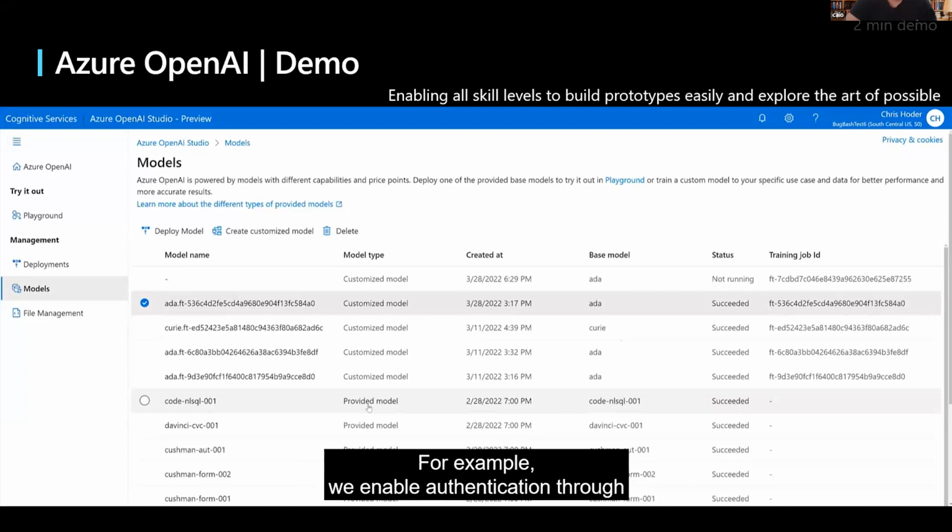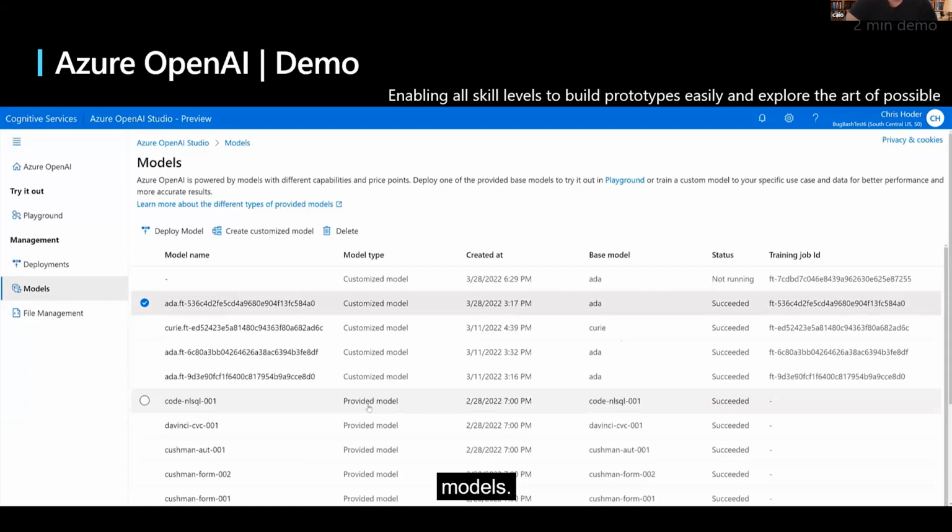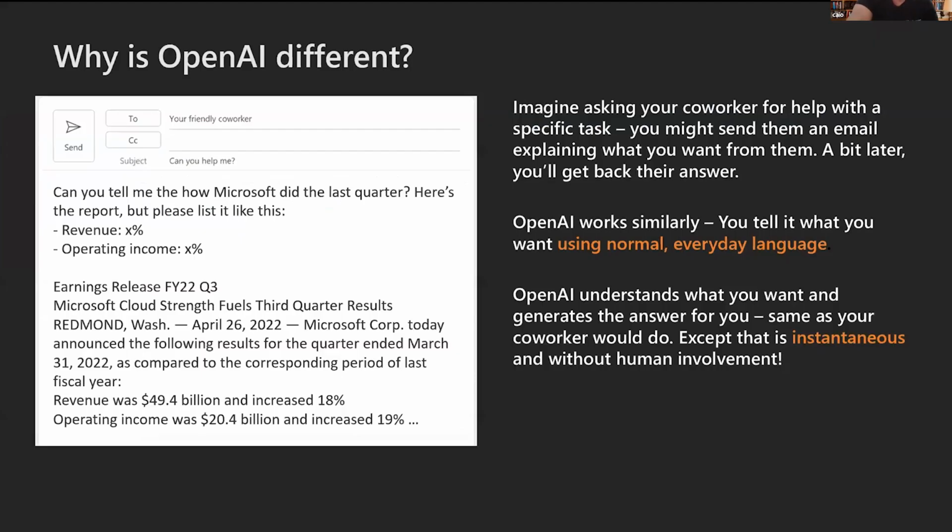For example, we enable authentication through Azure Active Directory so customers can securely access their fine-tuned models. Okay, so I'm gonna do this demo using my portal as well, but that video gives you an example of how good it could be and how easy it is to use. This is an example as well, but imagine that you're asking this question, and then you're using, for example, Azure OpenAI to give you the revenue and the operating income from the earning release.